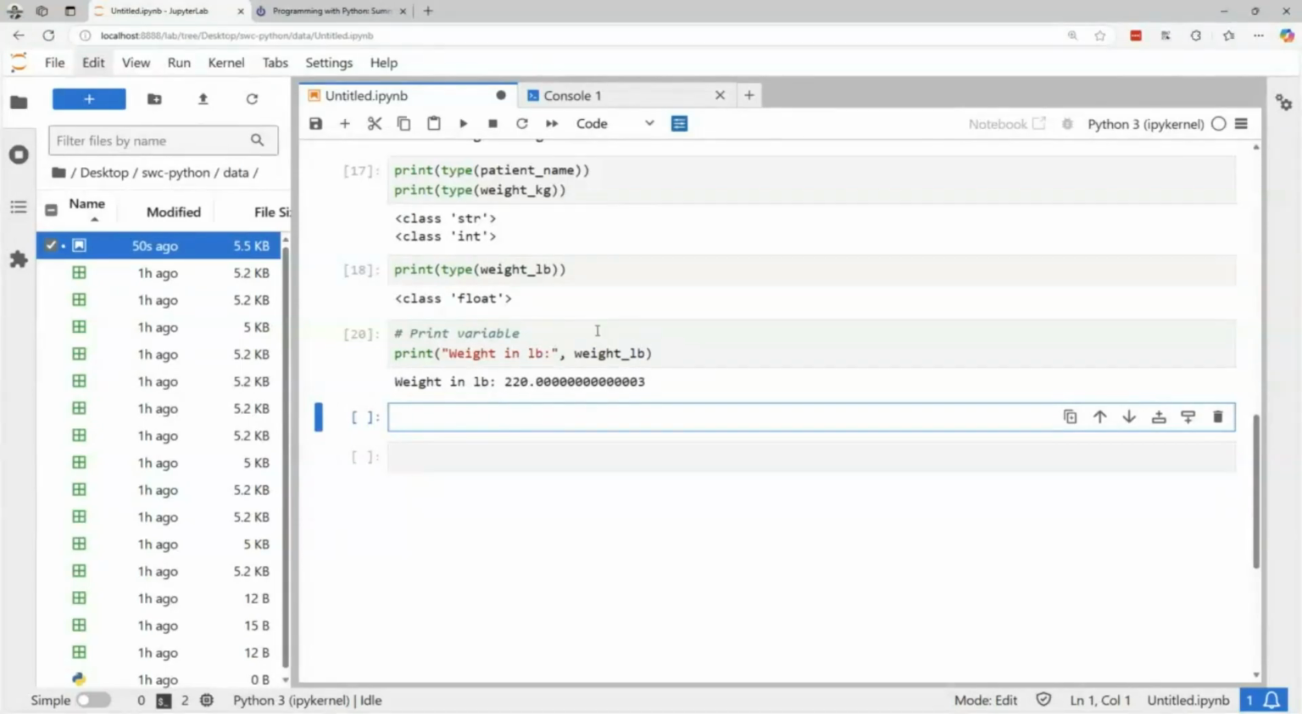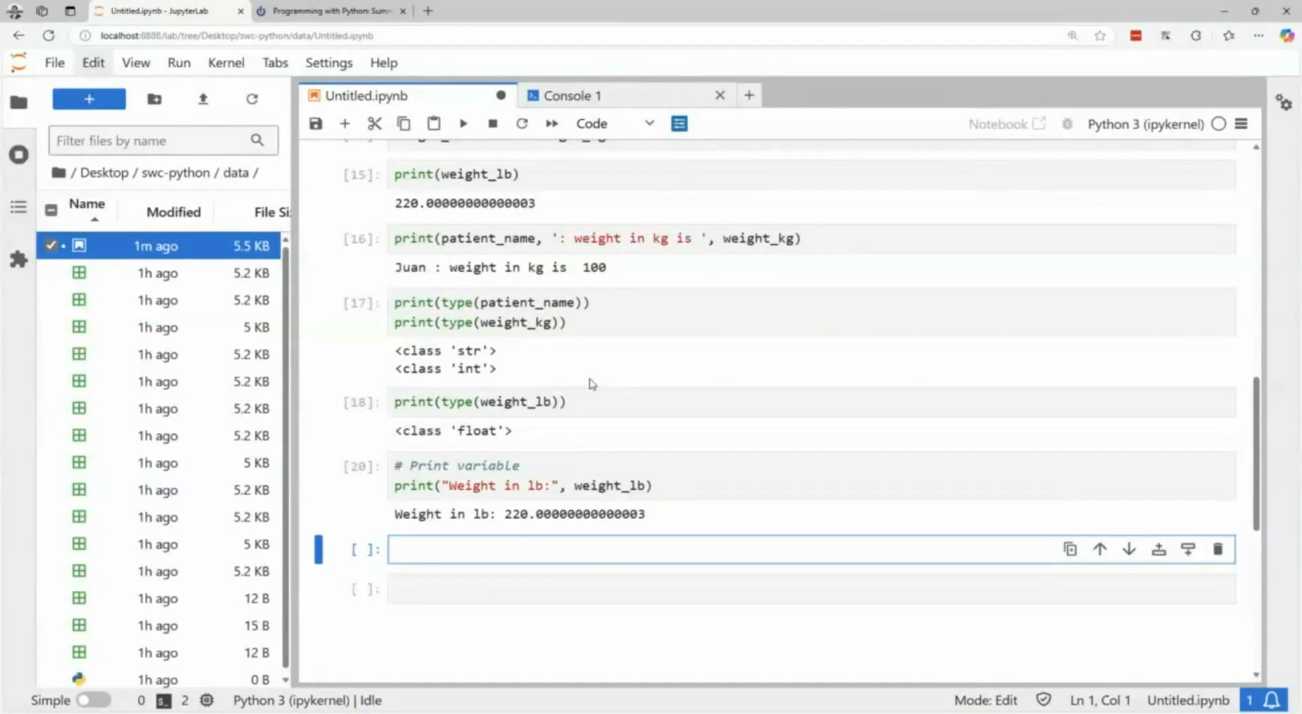Any questions regarding that? This first part is about the variables. The basic ones: we have strings, we have integers, we have floats. We can do arithmetic operations with them, and we can use the variables also to do arithmetic operations.